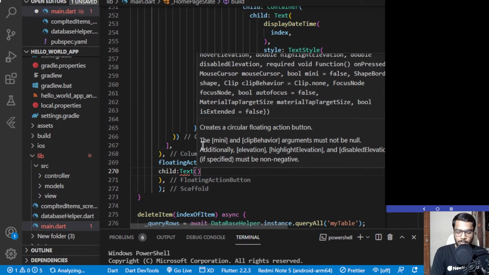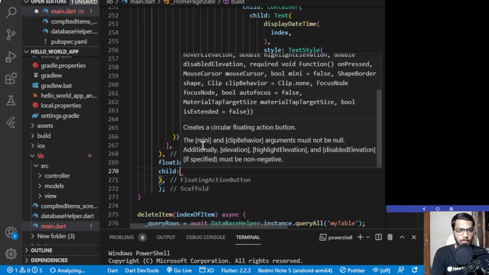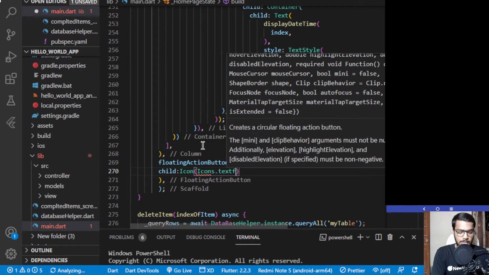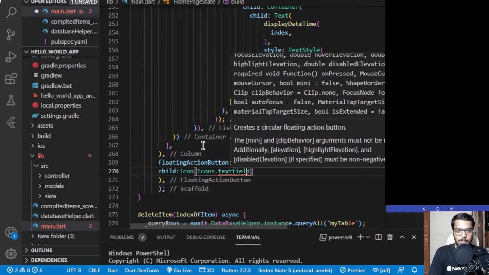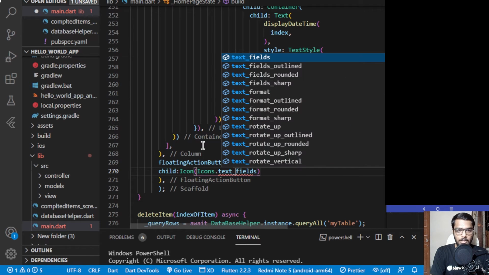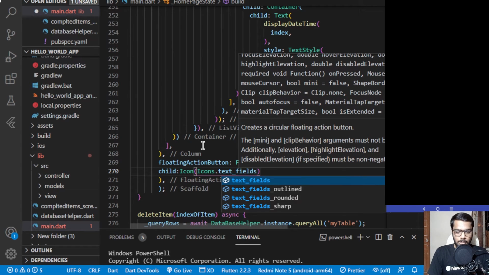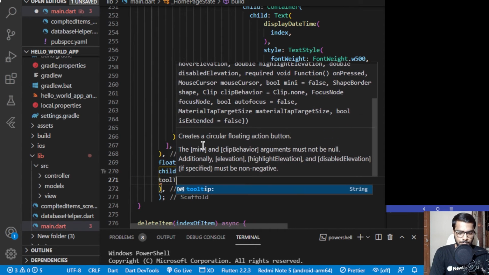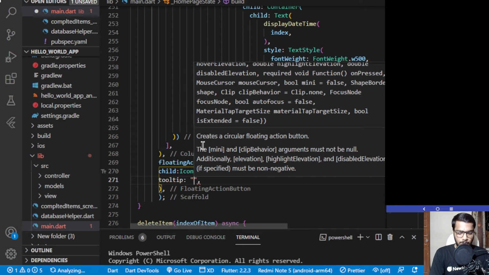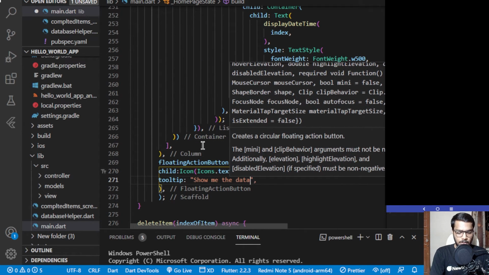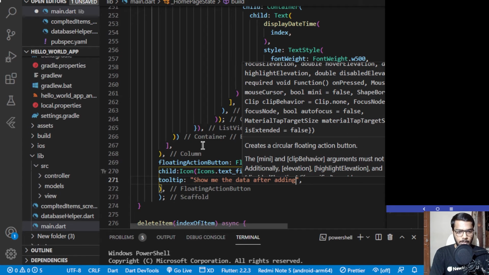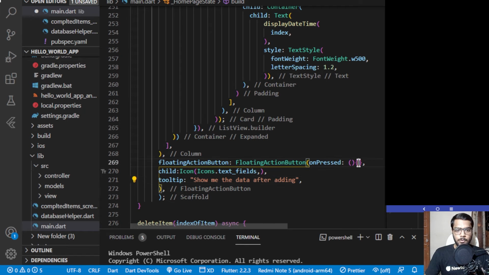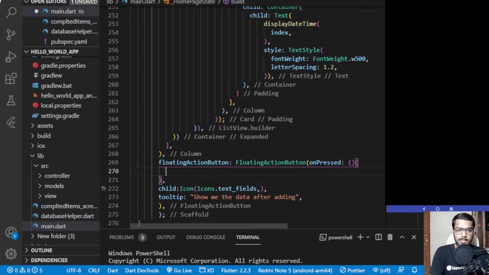So child will be of a type icon, which will be used for icons dot text field. Just for displaying the user with an icon we are using it. You can use the icons according to your preference over here, and for the tooltip as well, the tooltip would be show me the data after adding. So this was for the UI part of this floating action button. Now let's add the functionality inside this.